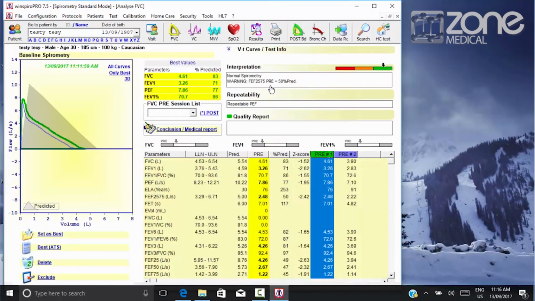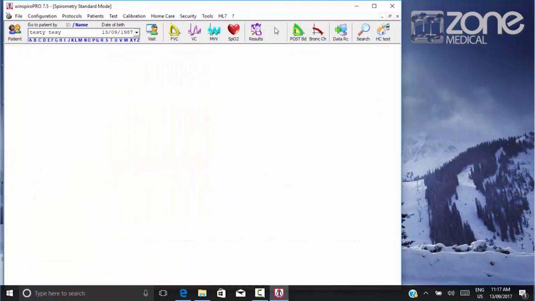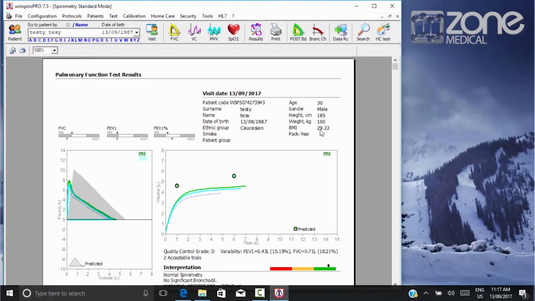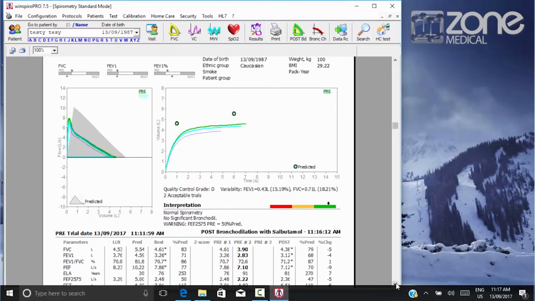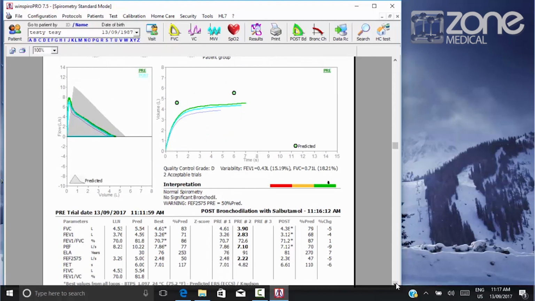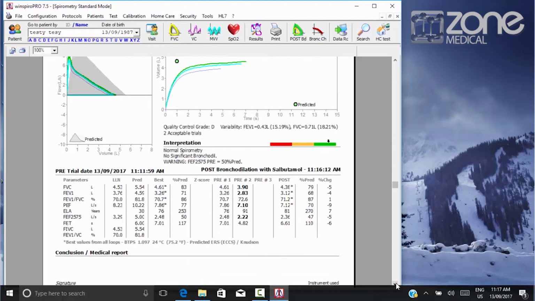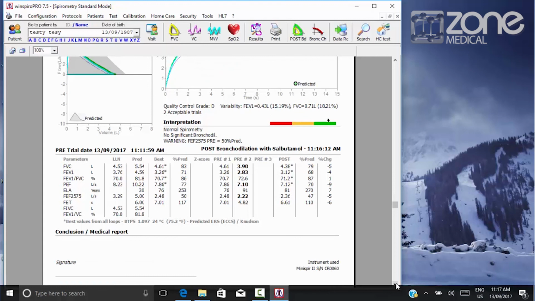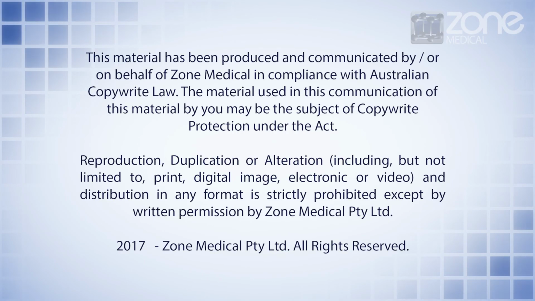Once all pre and post testing is complete, you can go to your results page, click on your pre data, click print, and it will display all the information in an easy to read printable format, including any post-testing conducted. It will have full patient demographic, quality control information, and instrument information included on the results.